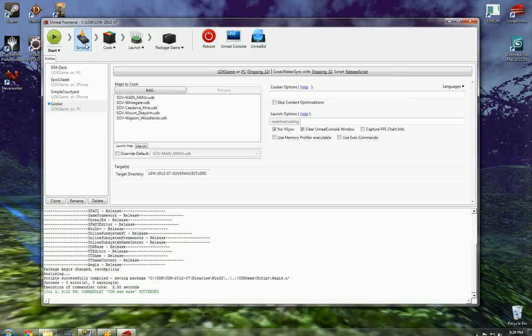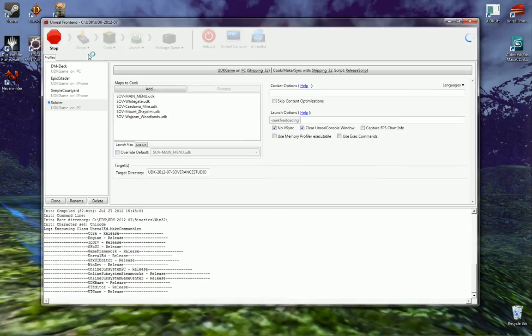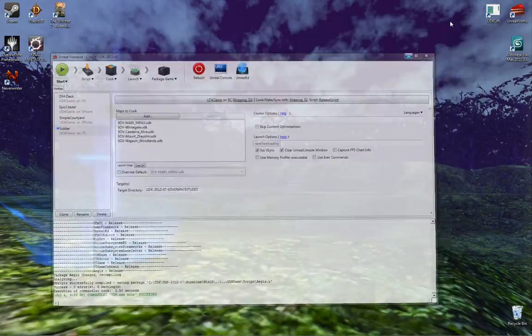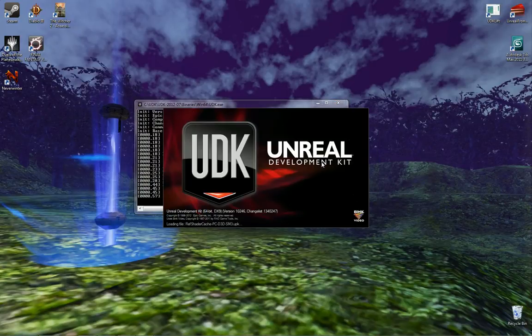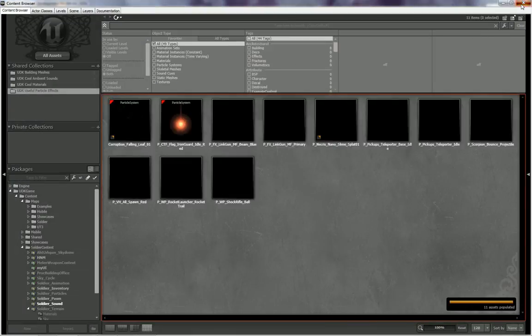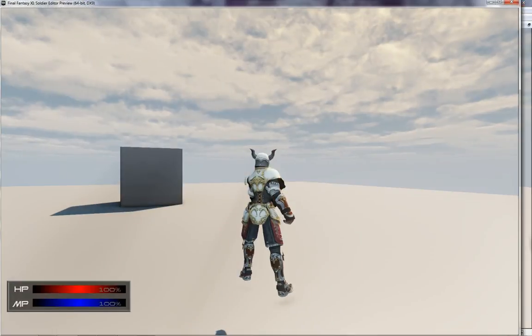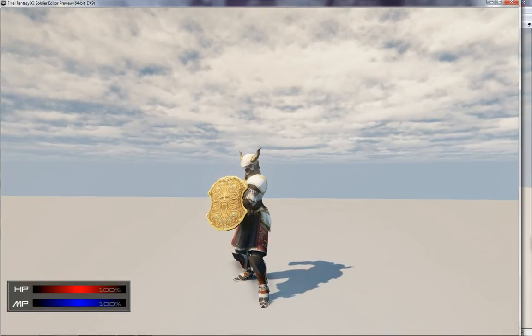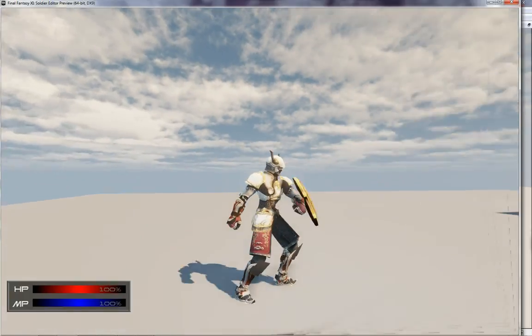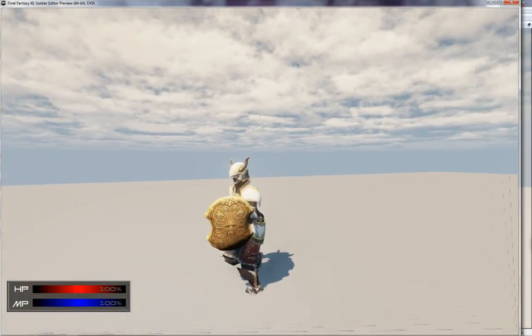So you can go and open your front end again, recompile all your scripts, and then once you open UDK again, you should be all set up and ready. So that's pretty much how you attach that stuff. Sure enough, there's the shield. This particular level didn't give him a weapon.